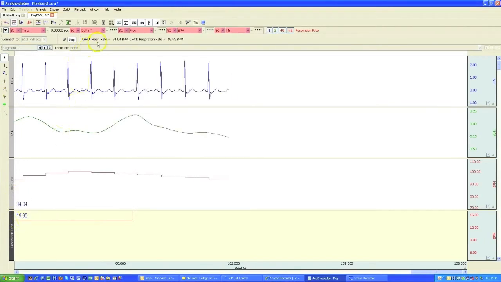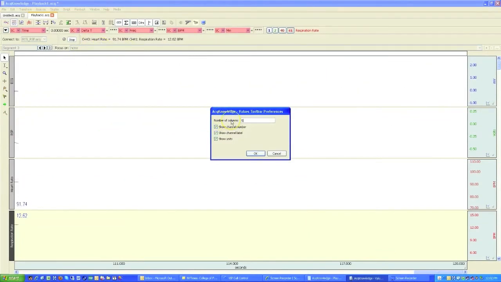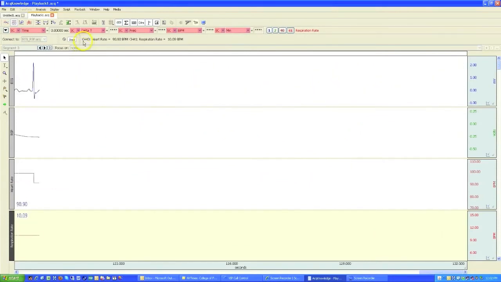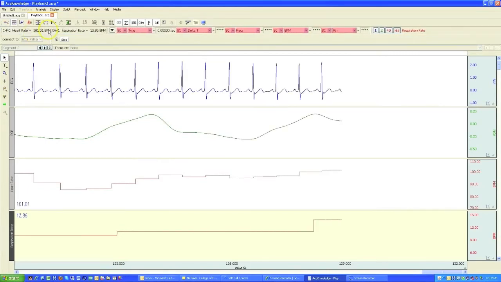To configure the actual toolbar, you right-click and click on Value Toolbar Preferences. Here you can choose the number of columns and whether you show the channel number, channel label, and units for the channels you've enabled. You can also move the toolbar by clicking and holding down and then dragging it to another location on your display.